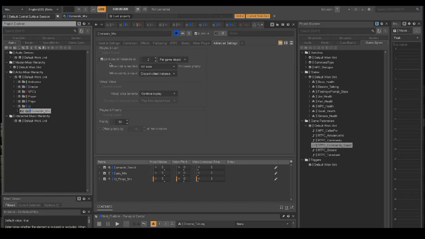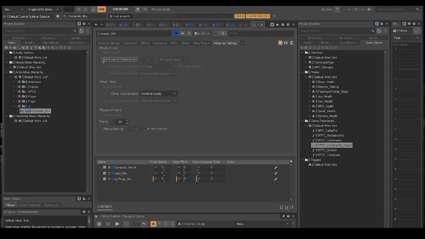Sometimes there were conflicts between dialogue and speech. It was really easy to fix this via Wwise by setting the voice count to a minimum and also setting a priority for the voices.